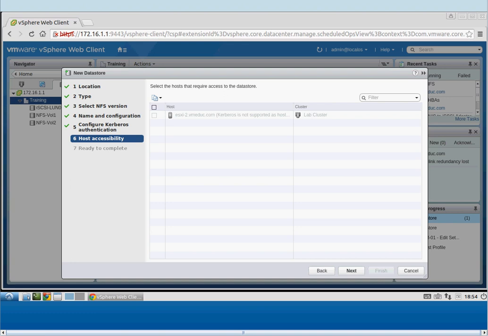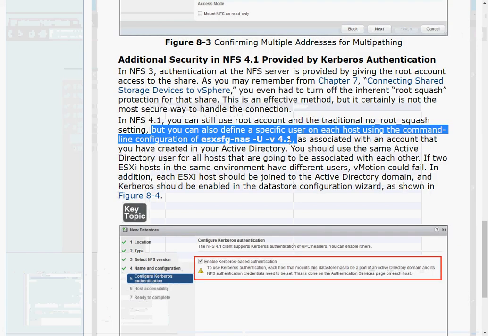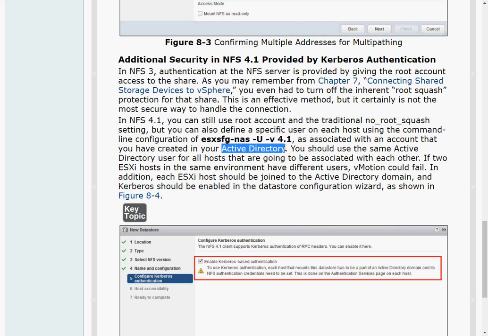And in fact, let me go to the book and get that. So let's go ahead and get the book over here. Basically the idea is that you can go to the command line and specify a specific host, and this needs to be consistent among all of the hosts, and you need to be working with Active Directory, which basically you type this in and then associate it with an account. That is a way you could decide to use root squash or not, but it's another way of doing authentication that is not provided in NFS 3.